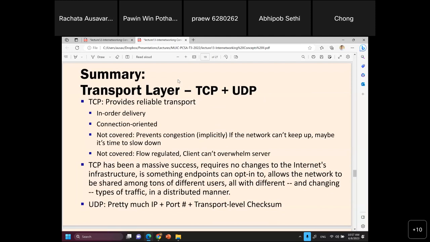Why? Imagine that highway example in Seattle, right? I have the highway that controls how many cars can go onto the highway. Same thing. I have the receiver say, hey, the network is too congested. The sender will stop, will slow down. We throttle. Some of you also use the word throttling. Throttle means I can slow down. The flow is also regulated, so the client cannot overwhelm the server.